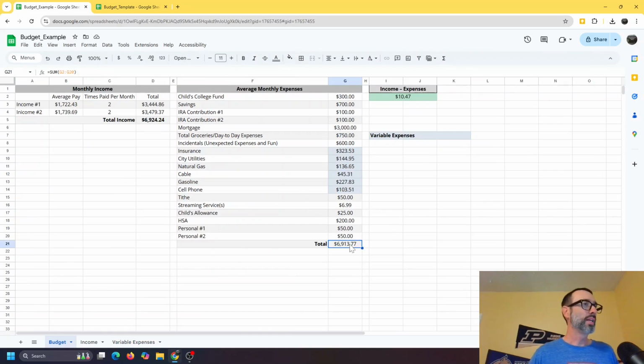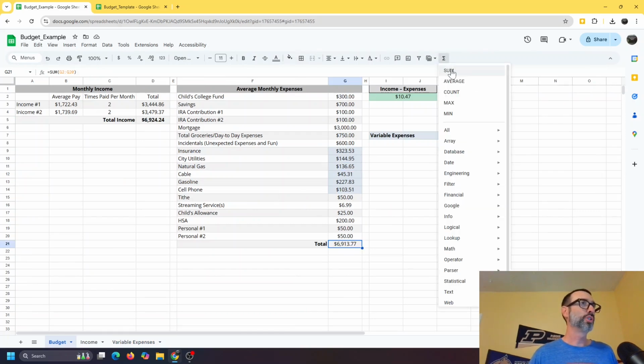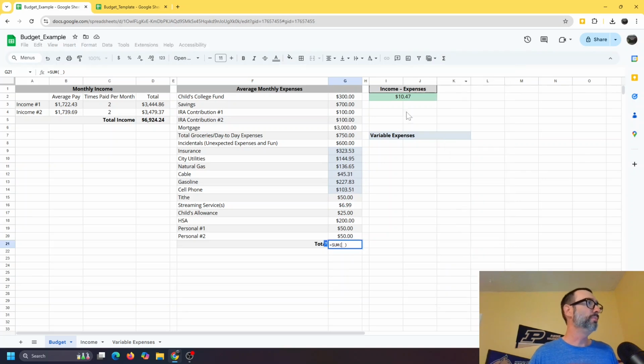And then in this column right here, I do a total. So I use the function and I go and select sum. And notice that this cell right here is a sum of G2 to G20. So it is totaling everything from here to there. Those are my monthly expenses. In this case, in this example, $6,913.77.